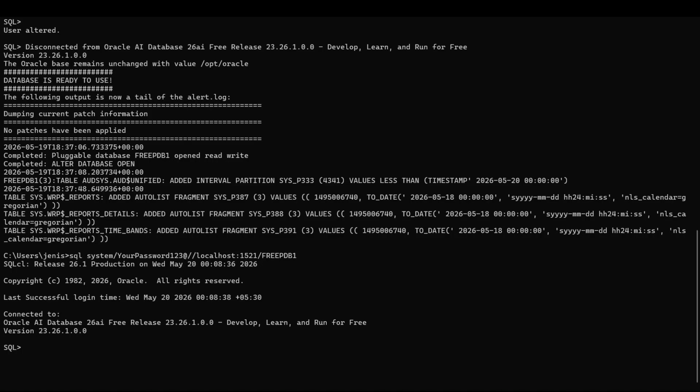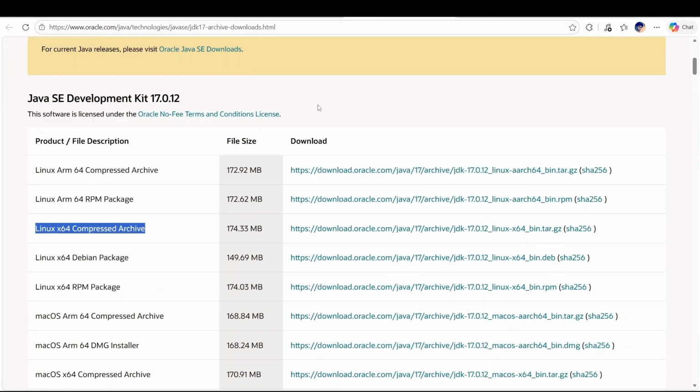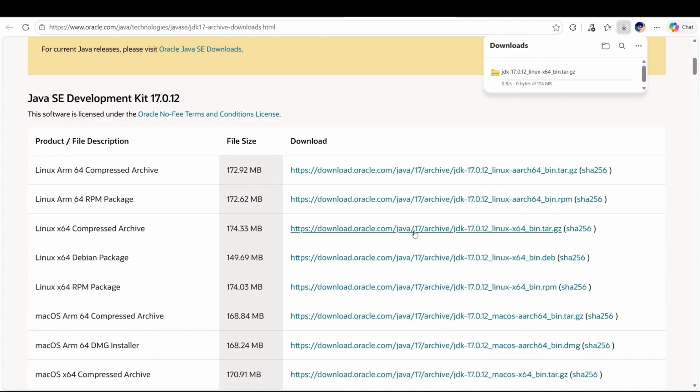Now we need two things, Java and Apex files. So we'll have to download both beforehand. For Java, we have a particular website. I can share this particular URL in the description. So here we'll have to take the 64-bit Linux version. So we'll have to take this. I'll just download it by clicking this.